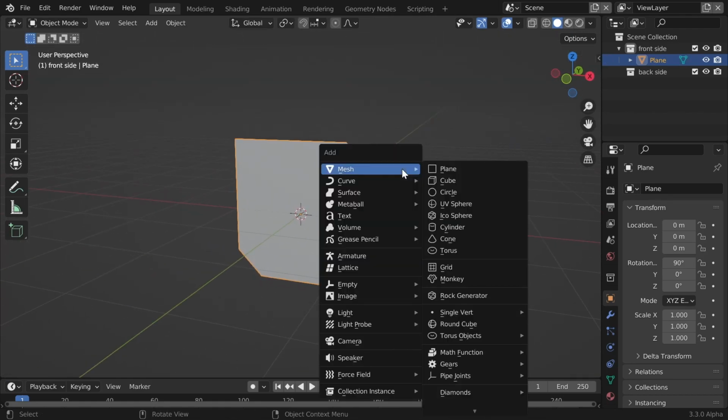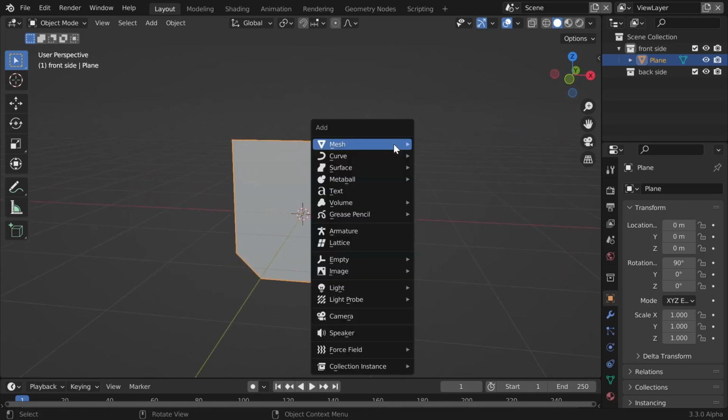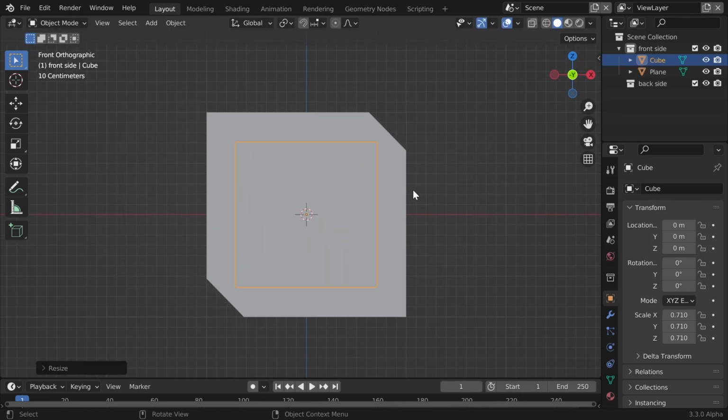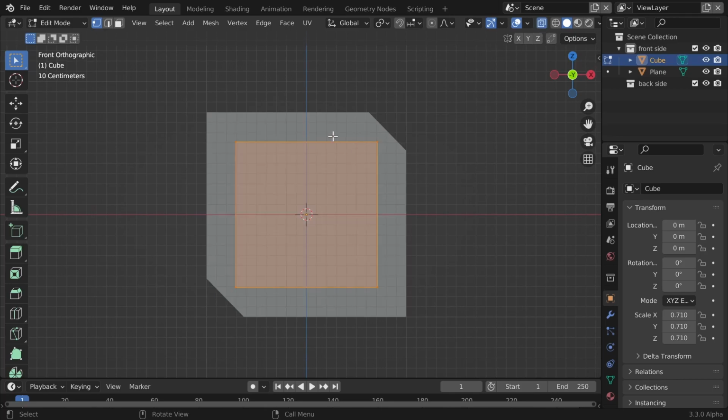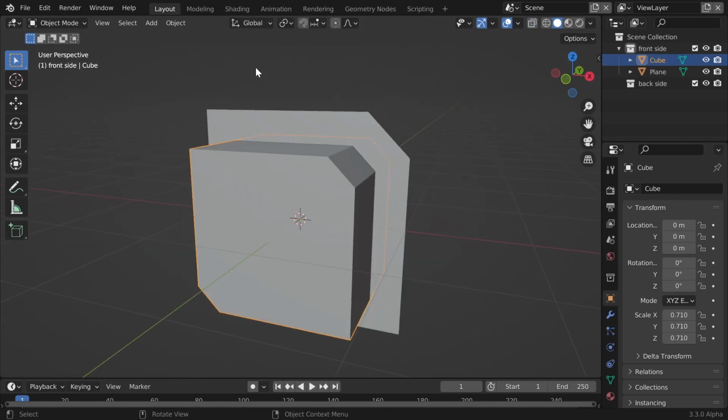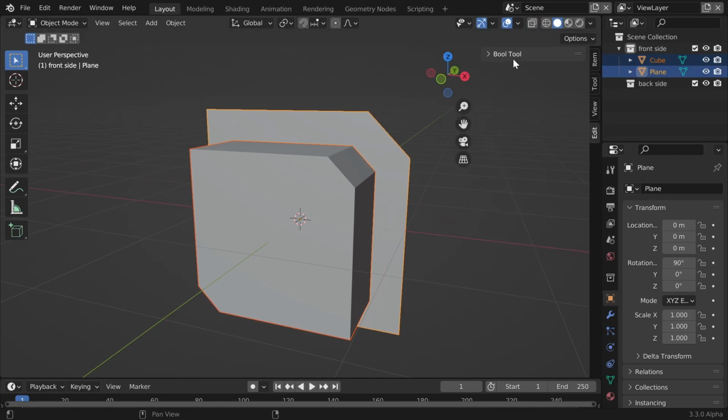and for now we need to create a hole in it, so I'll just add a cube, scale it a little bit, and again bevel these edges. And you can use a boolean modifier, but I'm using Bool Tool, which is a small add-on for creating boolean modifiers easily.